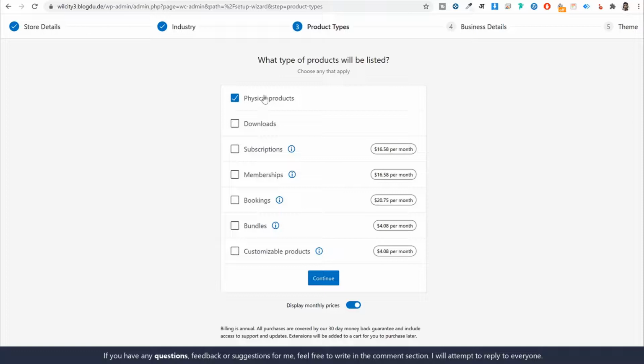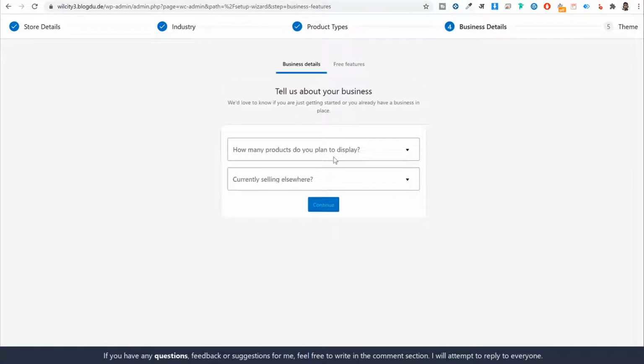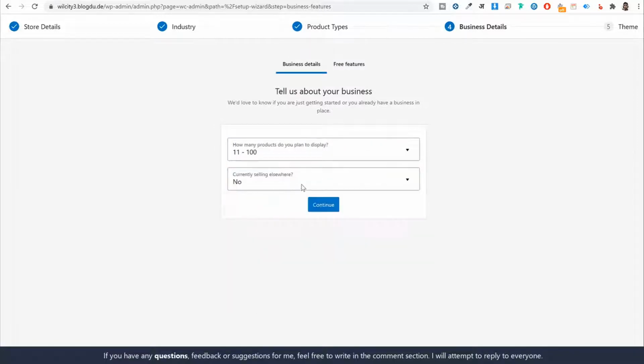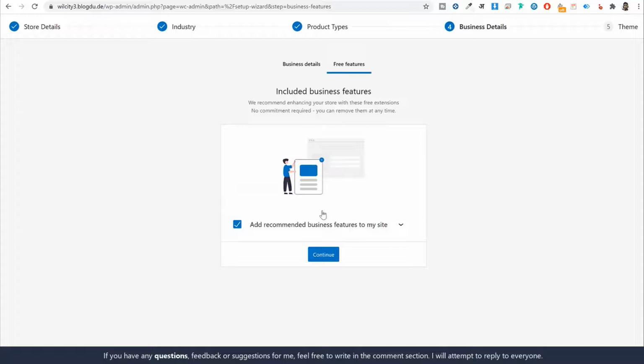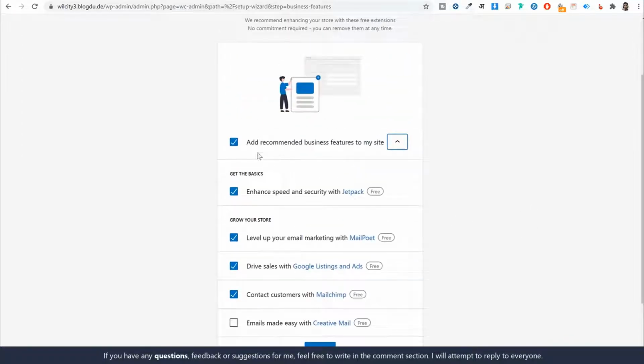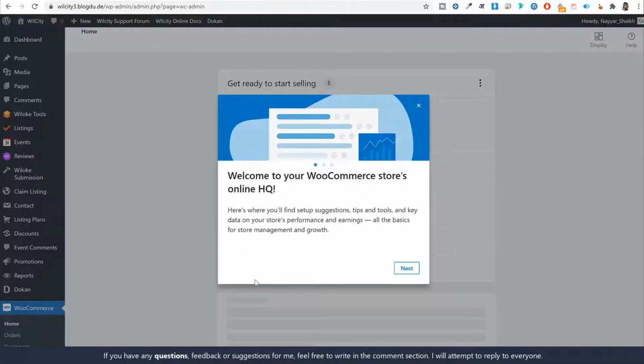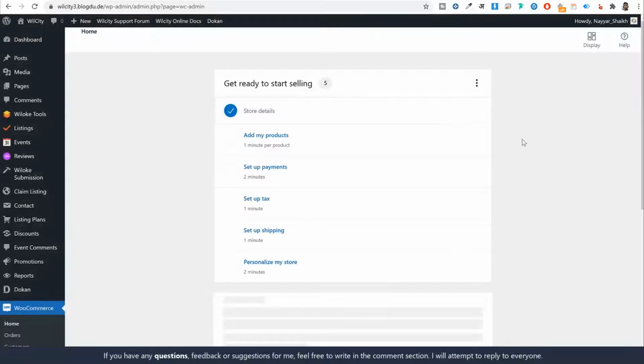Now again you can tick mark physical and digital and click on continue again. Now how many products do you plan to display? So you can select anything from here. Currently if you're selling anywhere, just select no and click on continue. Now this will recommend you few plugins. We obviously don't need them, so make sure to untick this thing and click on continue again. Now this will recommend you few themes. Again, we don't need this, so click on this option, continue with my active theme. And now this is completed. With this you have completed your setup.